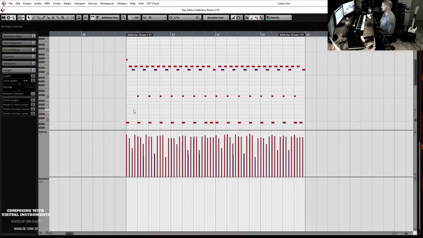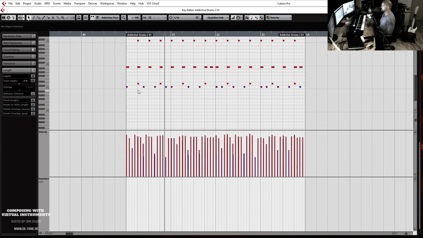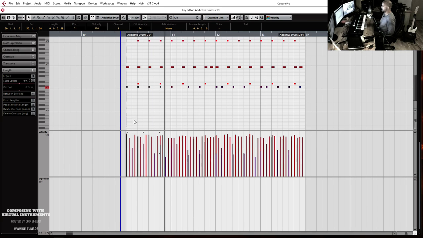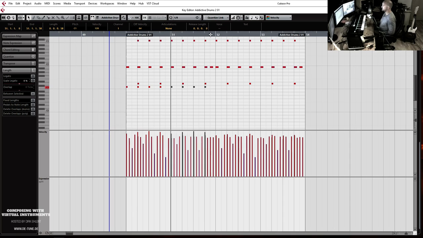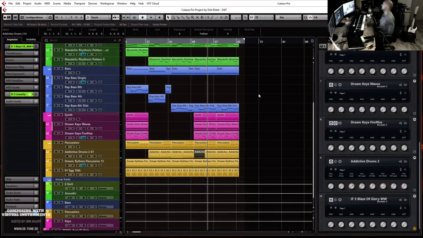The drum groove somehow is lame. We're missing the four to the floor here, so we actually need to correct this. Can you do some little B, please? Whatever that is.